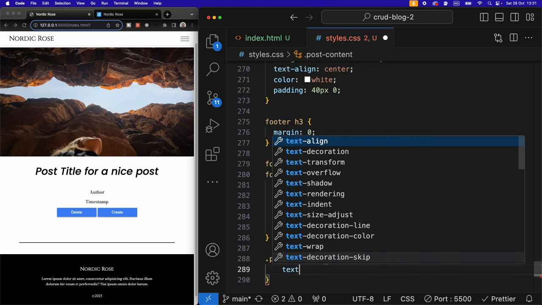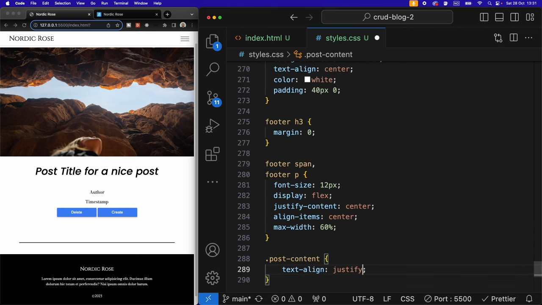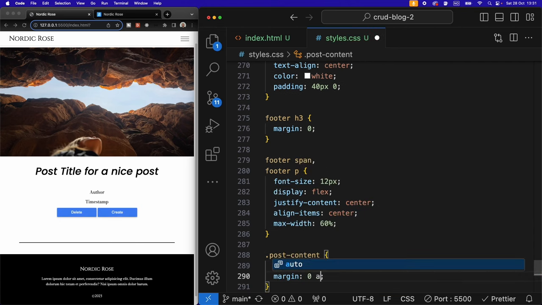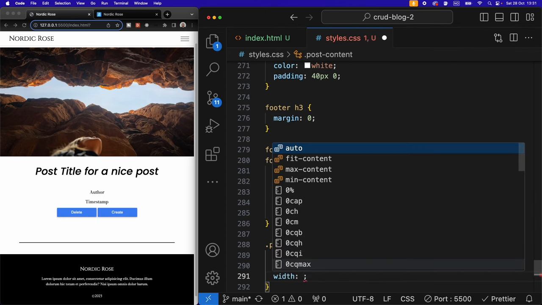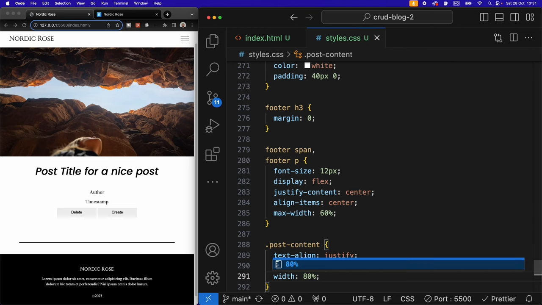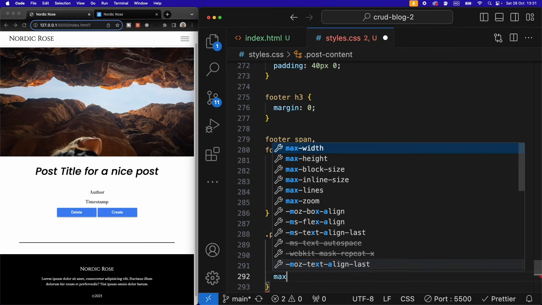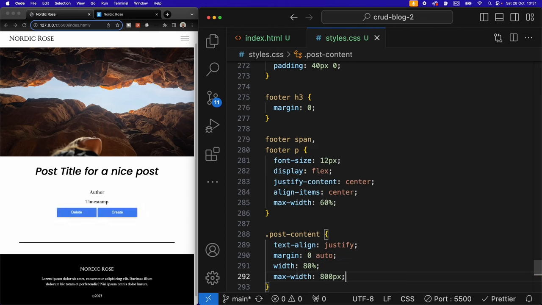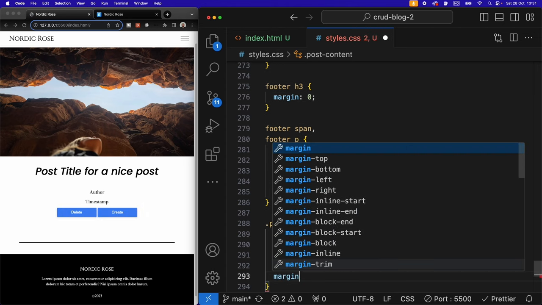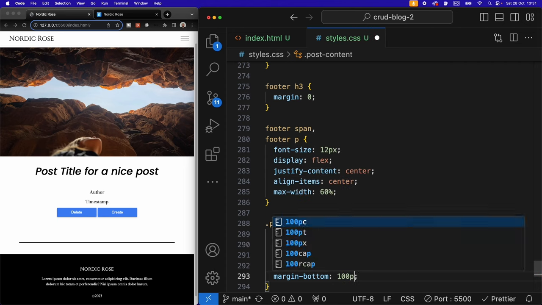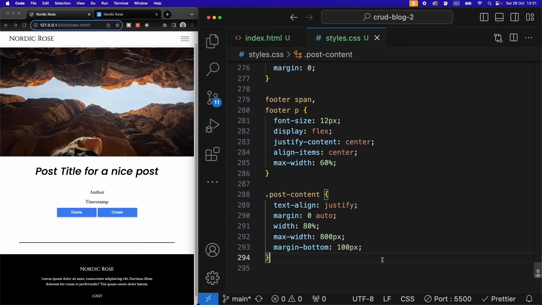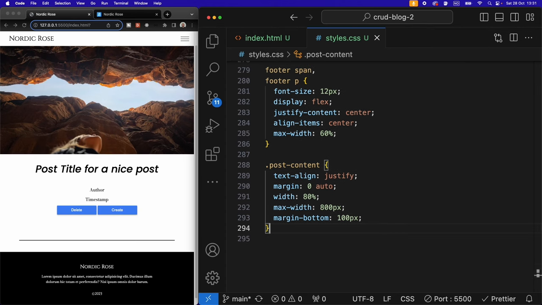We're going to say text align justify. We're going to say margin 0 auto. Width is going to be 80%. Max width is going to be 800 pixels. And margin bottom is going to be 100 pixels. This is for the detail page we are doing now.